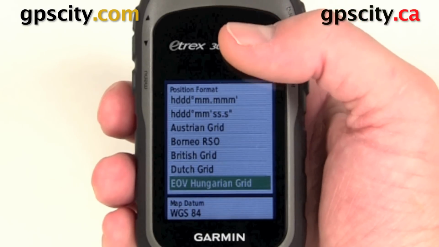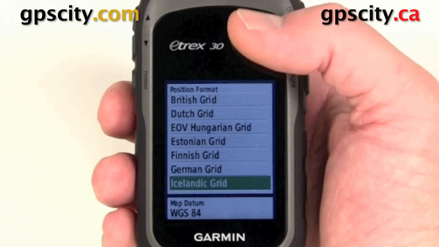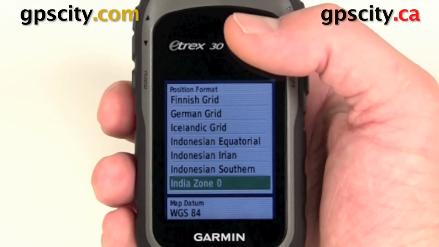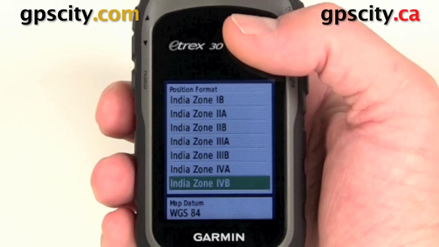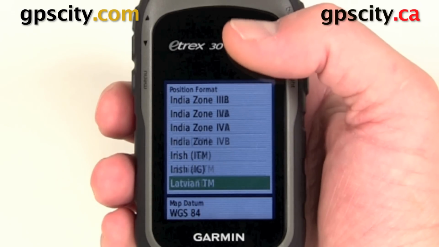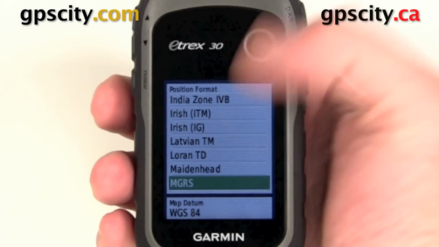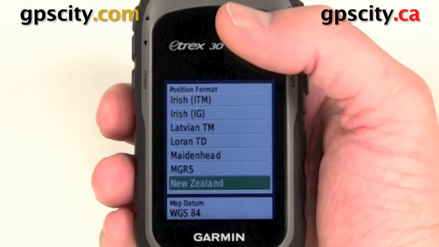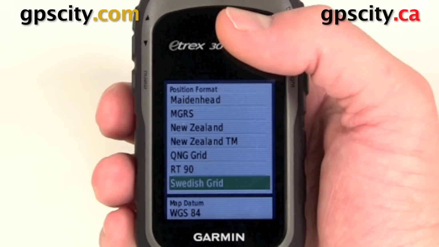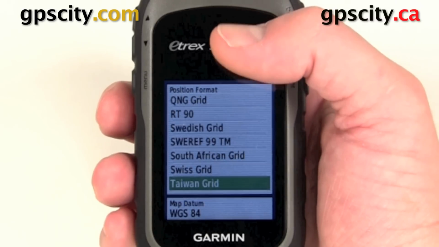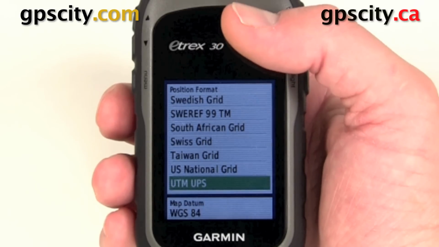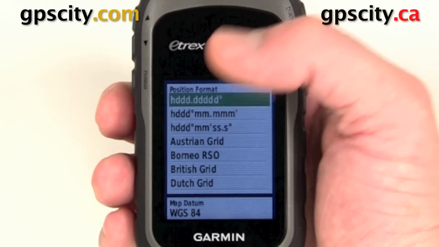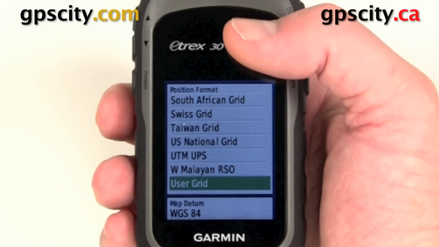And we got three versions of latitude, longitude. So I'll just scroll through these. MGRS is very popular with military users. We even have UTM, which is used on paper topo maps. And we have a user-defined grid system.